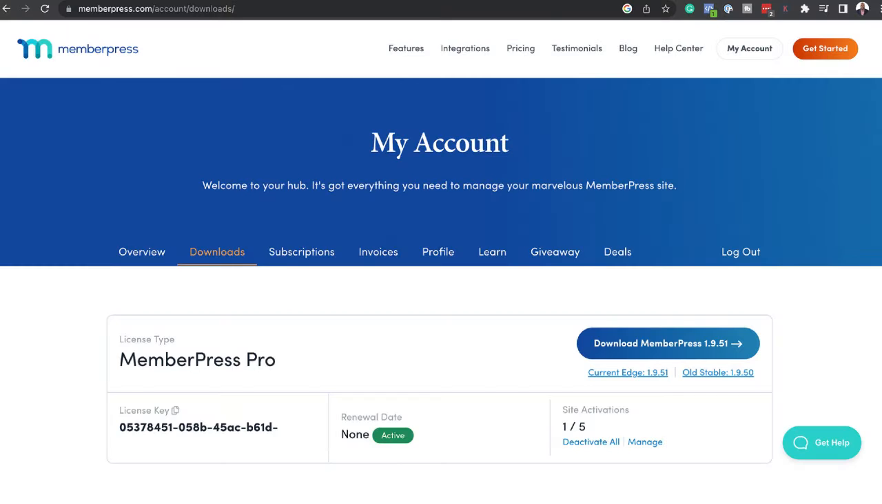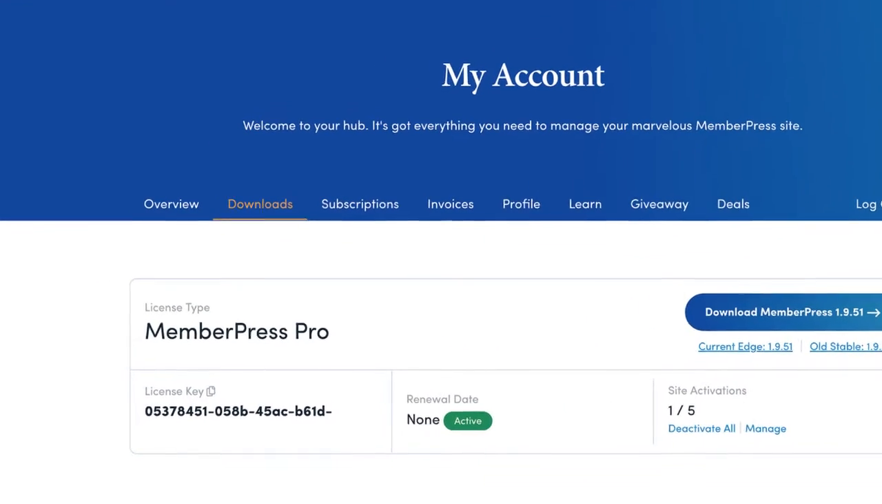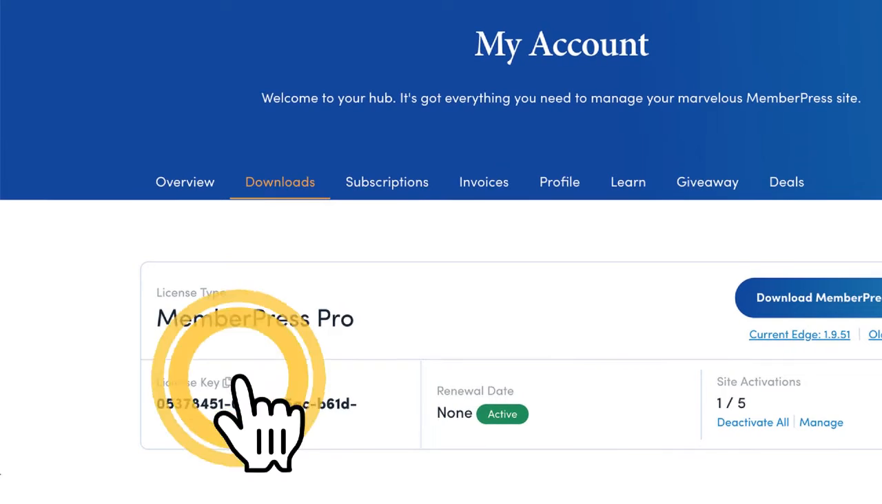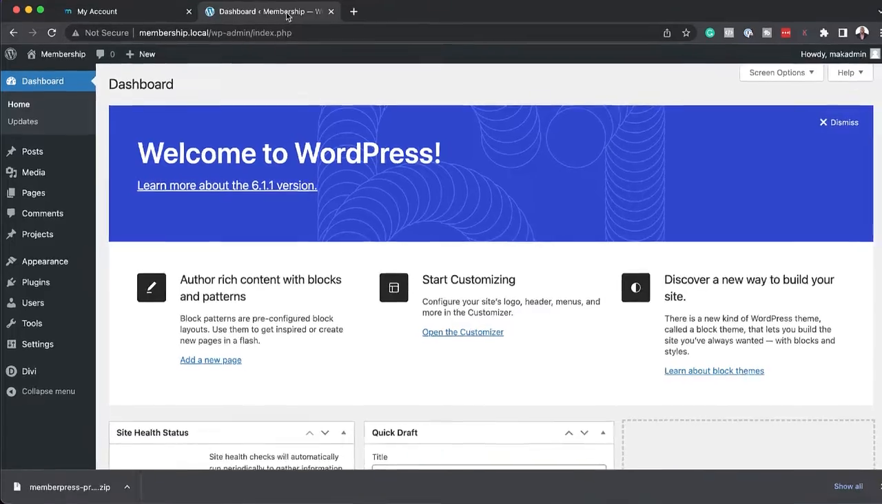Let's find out. All right, so when you purchase MemberPress, you get this dashboard here. When you log in, this is where you get all your information. So for example, here I have my API key, which I'm going to need when it comes to installing our MemberPress plugin. All right, so let's head over here to our website and install MemberPress.